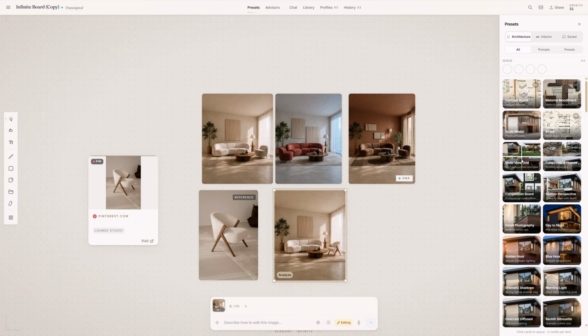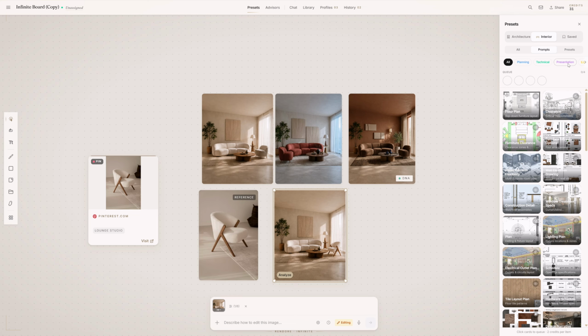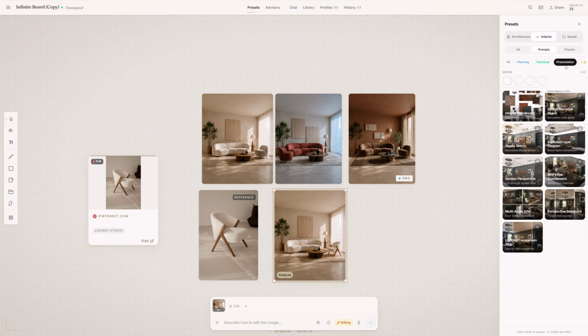Here you will find a multitude of options tailored for both exterior architecture and interior design. It's a curated selection we've been perfecting for a while. Let me quickly go to presentation and select both of our options, such as mood board and multiple angles generation. Of course, you can do up to 4 images at a time.